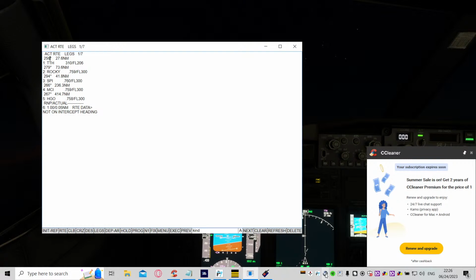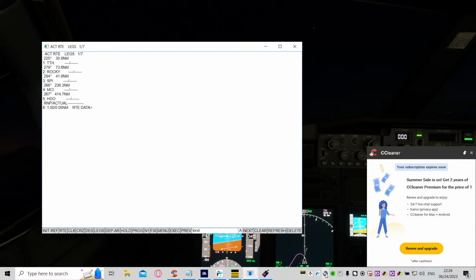Left FMC light on. Right FMC light on. At RT Lex, 225 degrees, 31.3 nm. 225 degrees, 31.0 nm. 30.8 nm. 30.6 nm. See how it's going down? 30.4 nm. 15,000 feet. Right FMC light on.